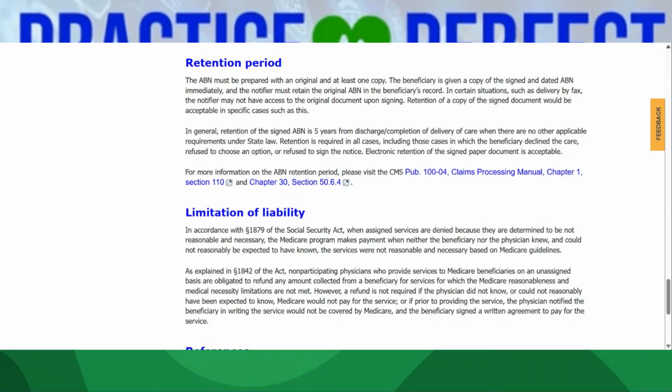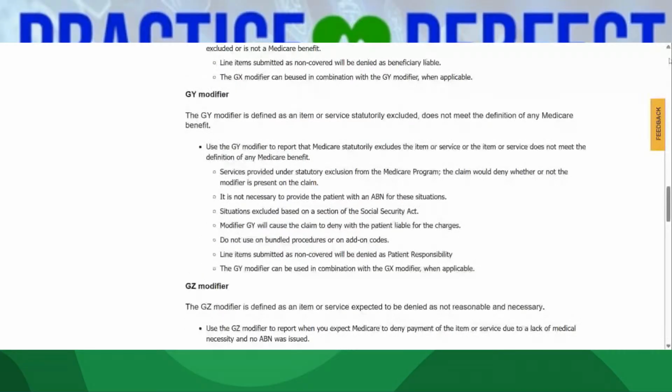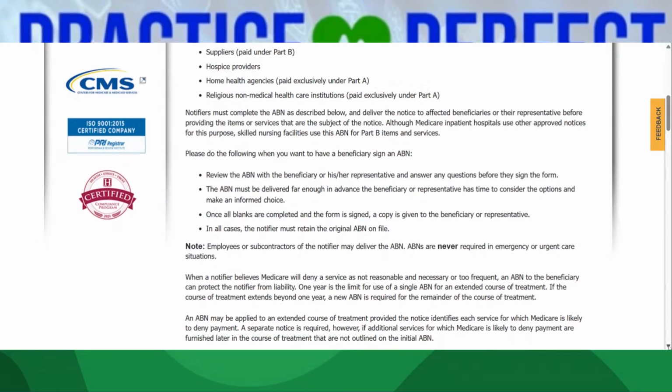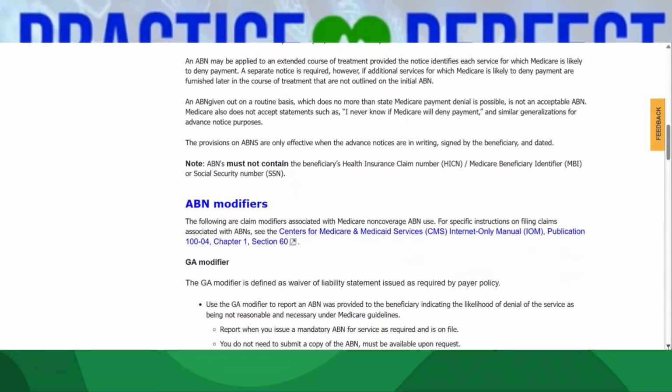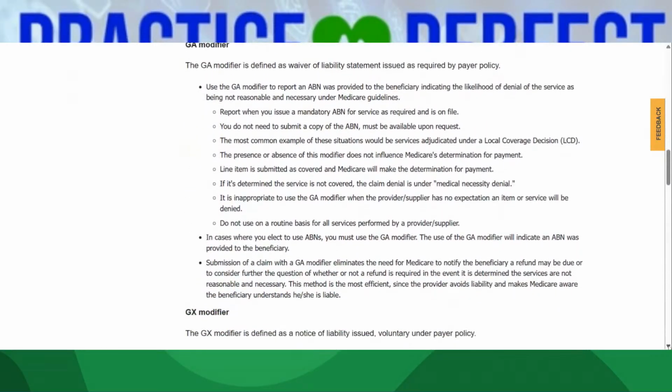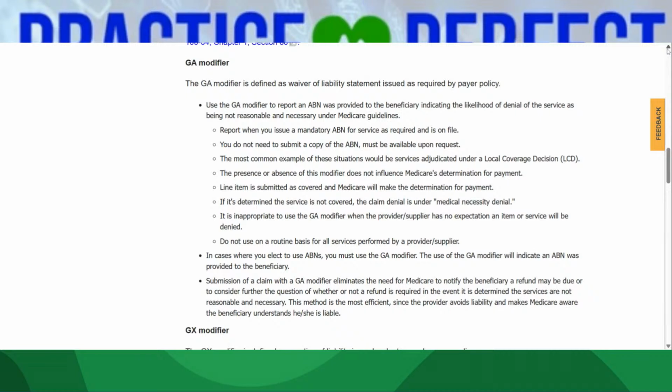There's some information here about keeping the copy and everything, but I want to scroll back up to the actual modifiers, guys. This is where the fun part is, at least for me. What I'm billing, getting the right bill, the ABN form, the modifiers on there. Let's start with the GA modifier. The GA modifier tells us it's the general waiver of liability. Basically, you are reporting that an ABN was provided and there is a likelihood of denial. You would only use this if you're actually going to submit it to the insurance, and they're going to receive that GA along with the reasons why we are attaching it.